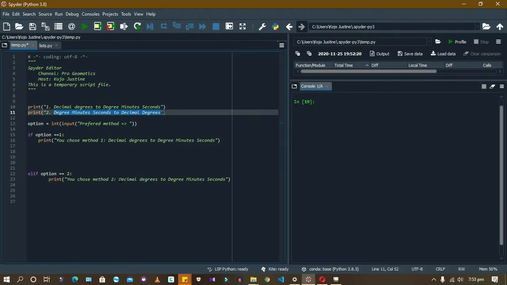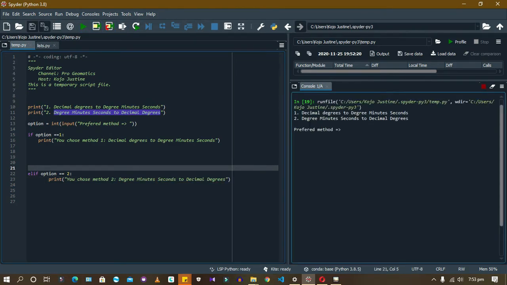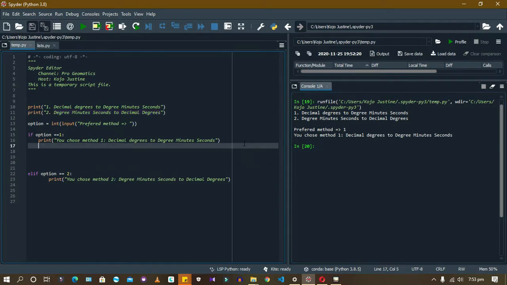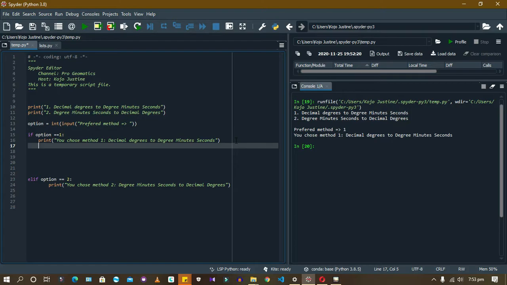So for instance, let's just run this and see. Okay, decimal degree to degree minute seconds, or degree minute seconds to decimal degrees. Preferred method. Then I say 1. And I enter. You choose method 1, decimal degrees to degree minute seconds. Okay, so down here we are coming to do our coding. Down here we are coming to do what we have to do for the user to get what he wants.